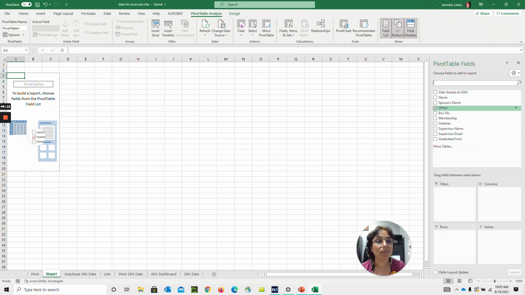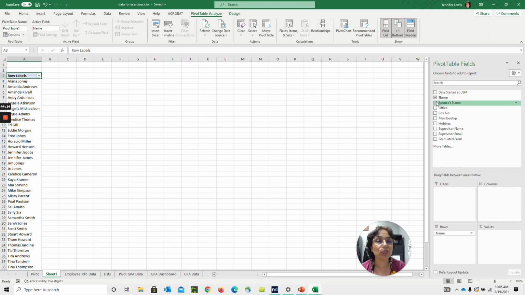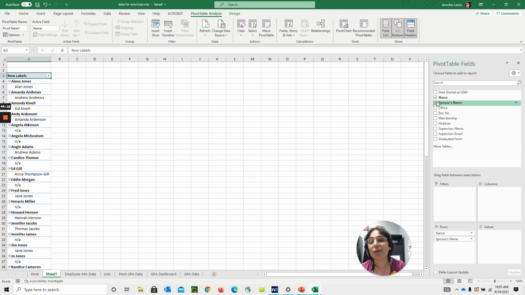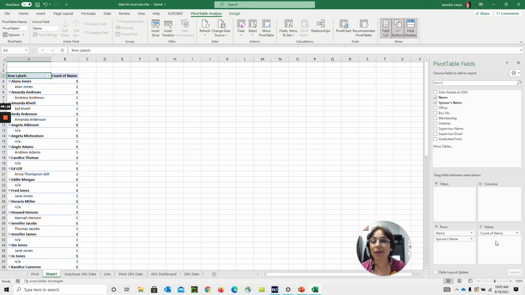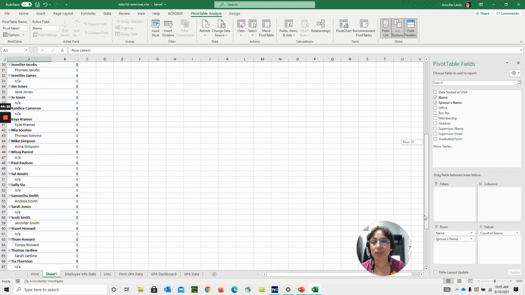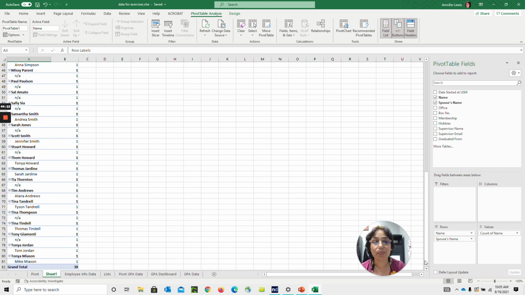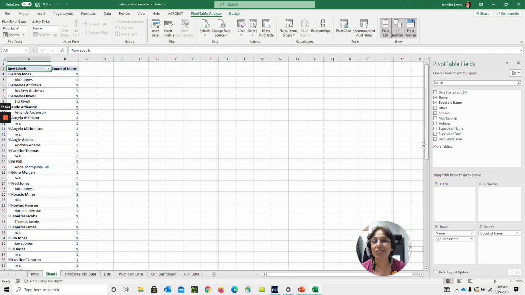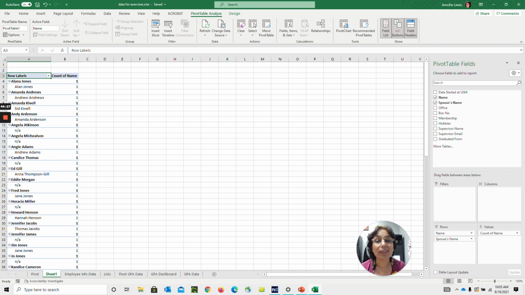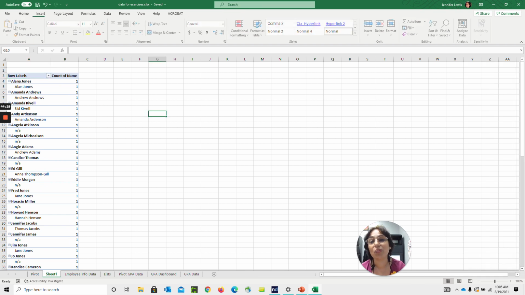Once you have the pivot table, I like to do name and spouse, let's say, and then I always count so I know how many I have. So I have 39 pieces of data. Now this isn't that helpful. What I like to do with this data is much more interesting.